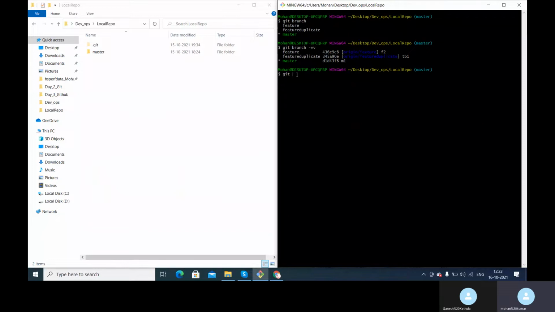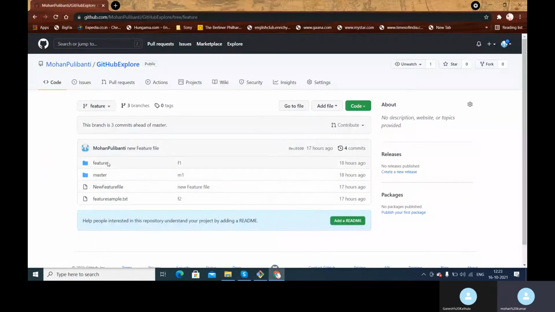If I switch to the feature branch, let's see what changes we have done here. We have the latest commits for feature master and feature sample. If you go to our remote repository, we have feature master, new feature file, and feature sample text. So we created a separate text file here in the remote repository. Now we want to bring these changes onto our local repository. That is what we have to do.